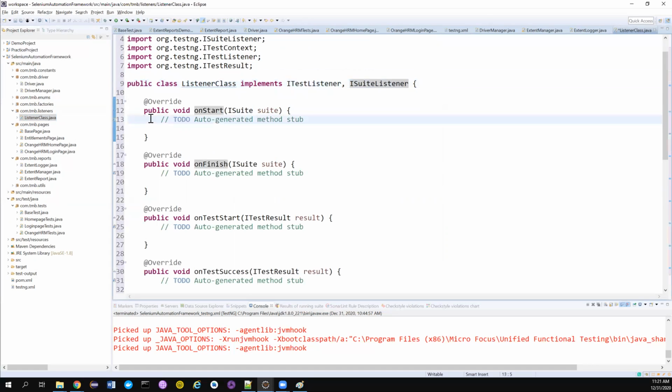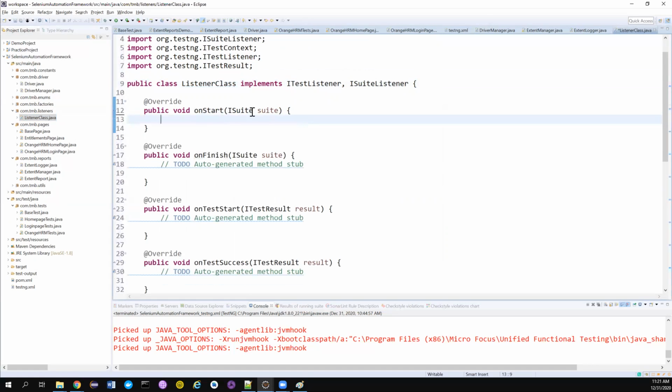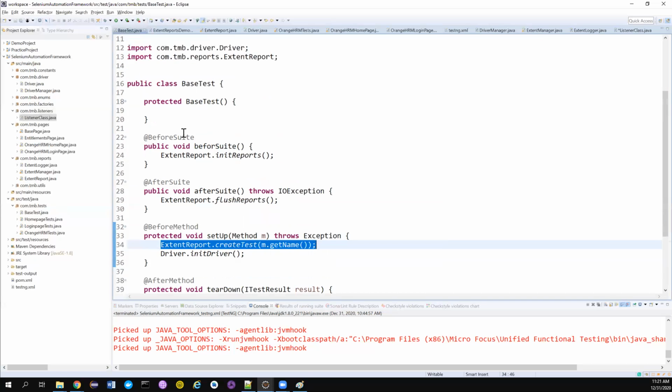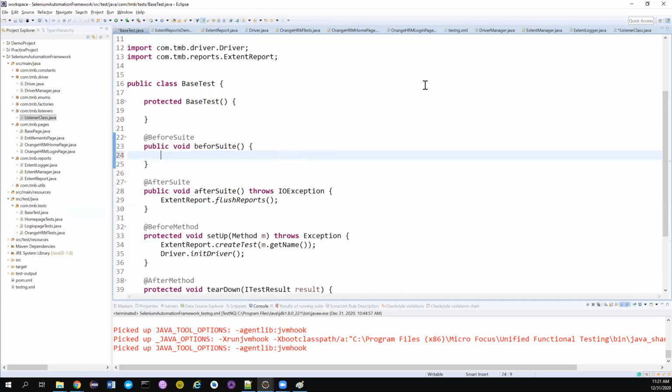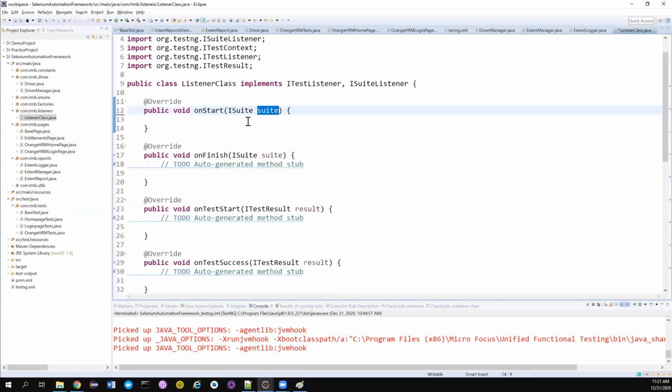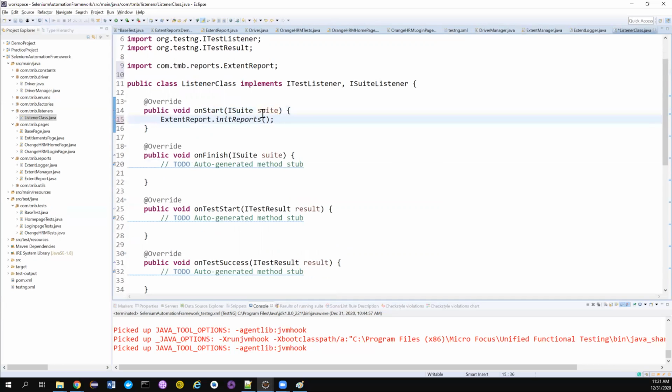That's good. So this is your suite. So this is like your before suite, right? What I can do is move all the code from my base test. Whatever is in the before suite, I can cut it and then put it here. Good. Anyway, this is going to behave the same way.